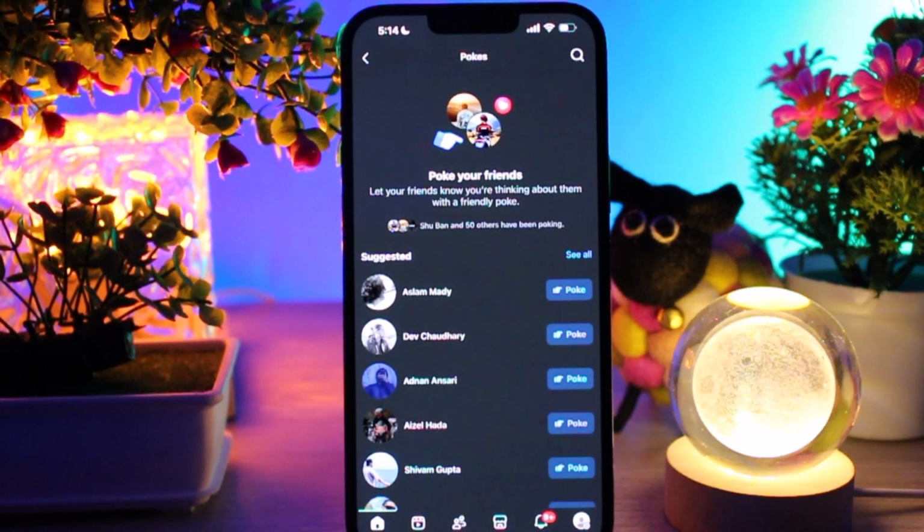To poke someone back, just tap Poke Back. To poke someone new, tap Poke next to their name. You can also go to a friend's profile, tap the three dot button, and if the poke option shows up, tap Poke.